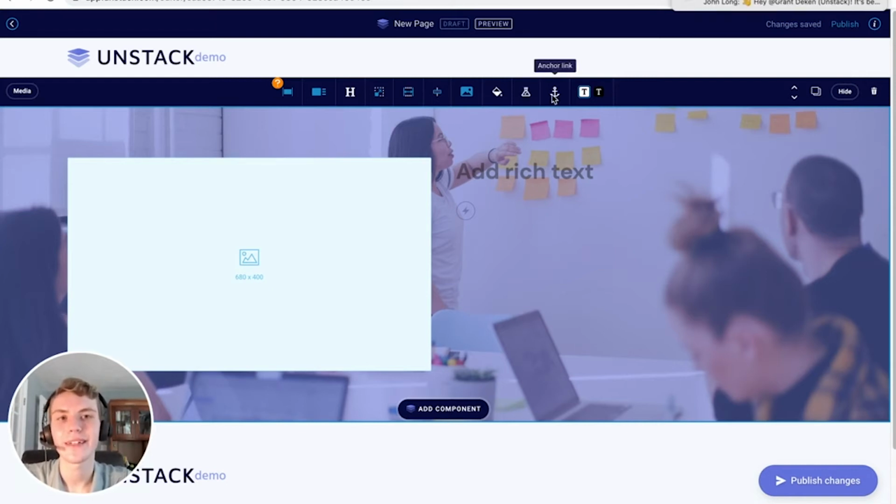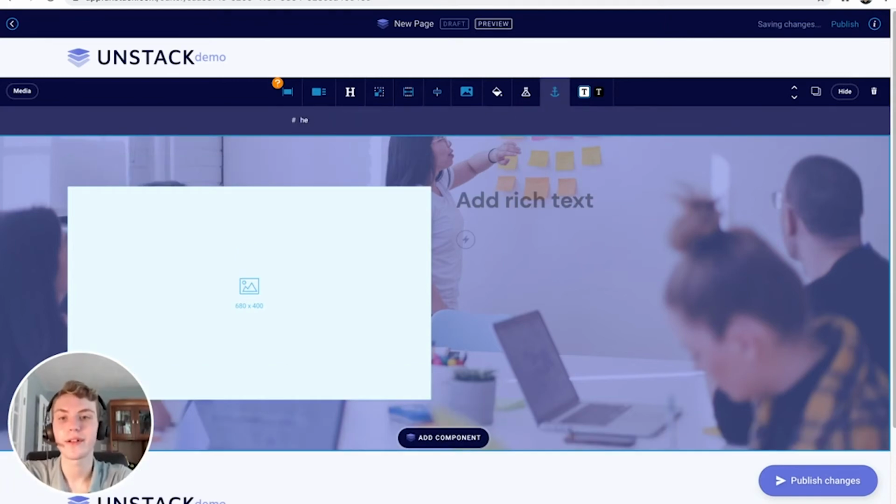Then we have anchor linking. Anchor linking is usually best for when you have a one-pager. So if I had a one-pager and I wanted to link around the sections, I could set up anchor links, calling this hero or about. And then when people go to this URL, I would simply append the pound sign and then whatever anchor link I put in here to push them to that component automatically.